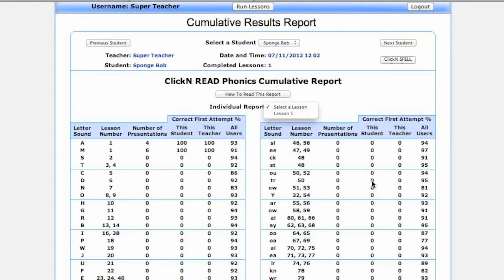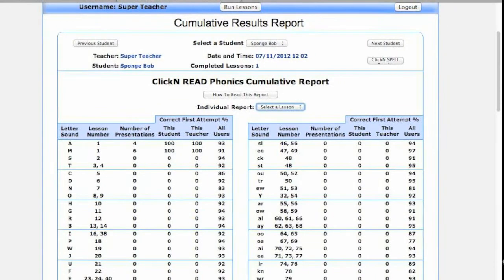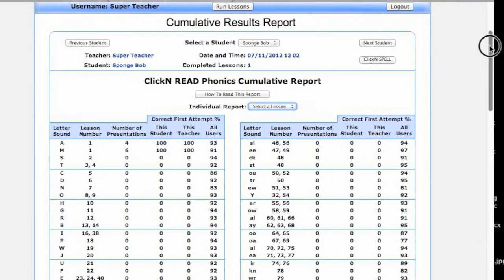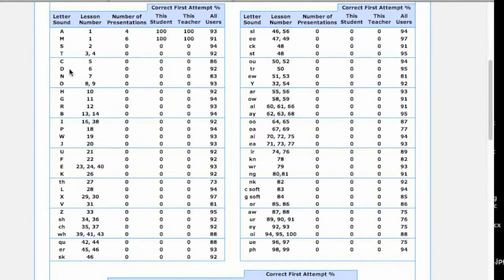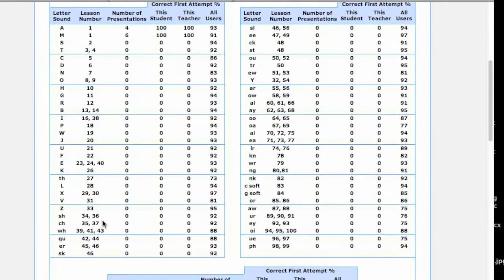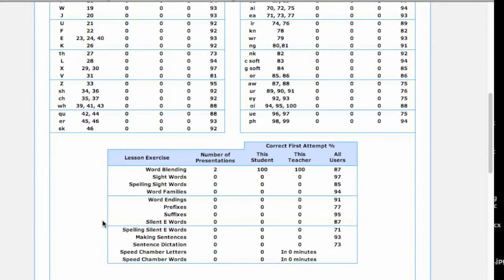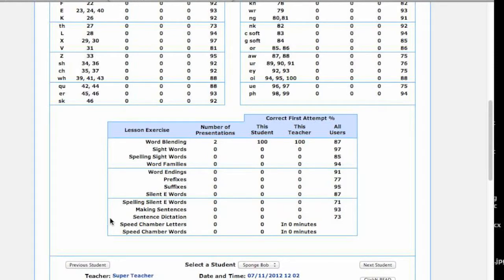This is the cumulative section that shows everything that he's been doing. It also shows the letter sound and what number of lesson that letter sound is presented to the students in. So, for example, if you are getting ready to do the SH sound, you can always bump all your students up to, for example, SH lessons 34 or 36, if that's what you're doing in your classroom, so that it follows along with what they're learning in class.